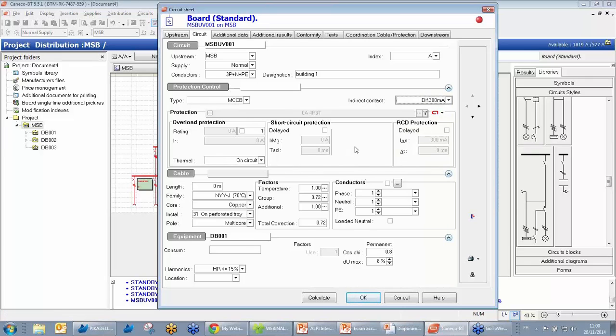Every piece of information is gray because this information will be calculated automatically by the software in design concept. Right here on the cable, we will define the length of cables. So for example, we'll have 40 meters. Right here, we'll define the kind of cable, copper, aluminum, or mix, cable trays, multi-core.